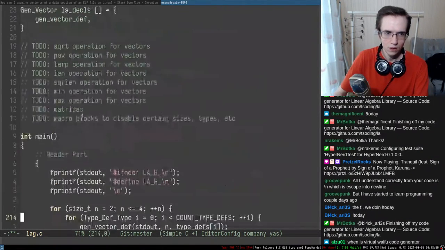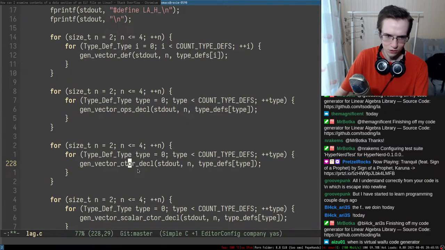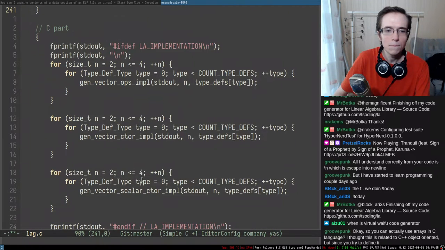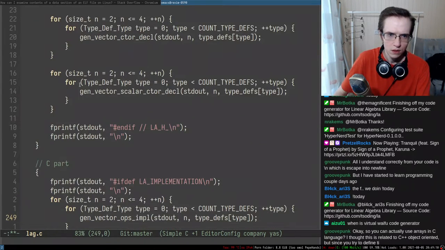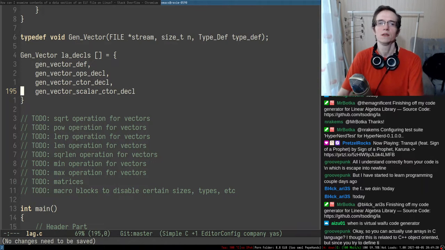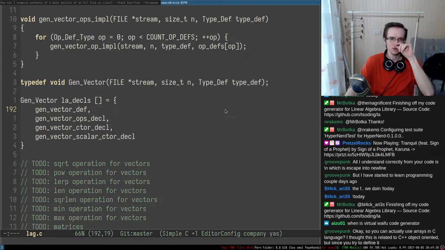Then operations definitions, right? So this is basically all of the declarations. Operations declarations, constructor declarations, and scalar constructor. Well, this is implementations already. Scalar constructor declarations. Okay, cool. So there's like four of them, and I'm thinking, do I want to have an enumeration for these kind of things, right? When I add a new type of declaration, maybe it doesn't make much sense. I guess it's fine. The thing we want to have in here is just to iterate through this entire array.